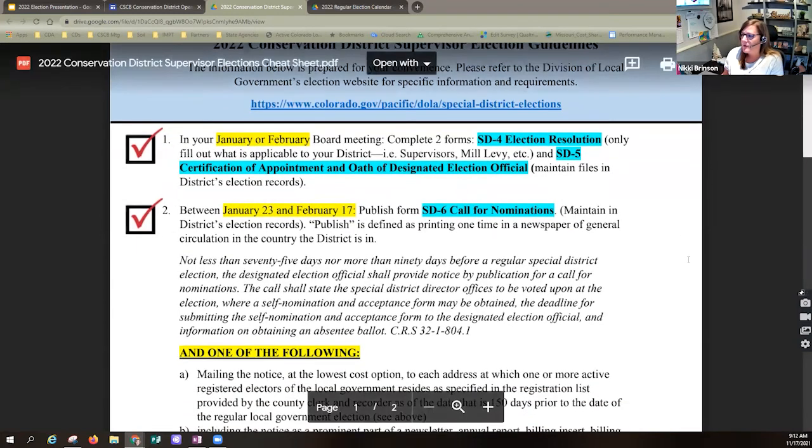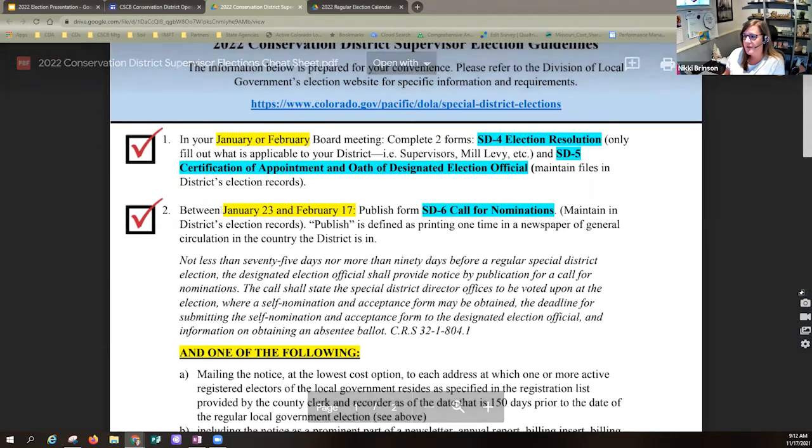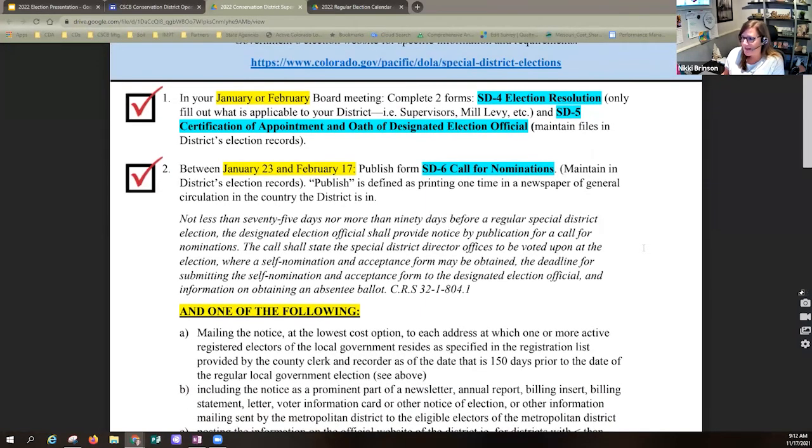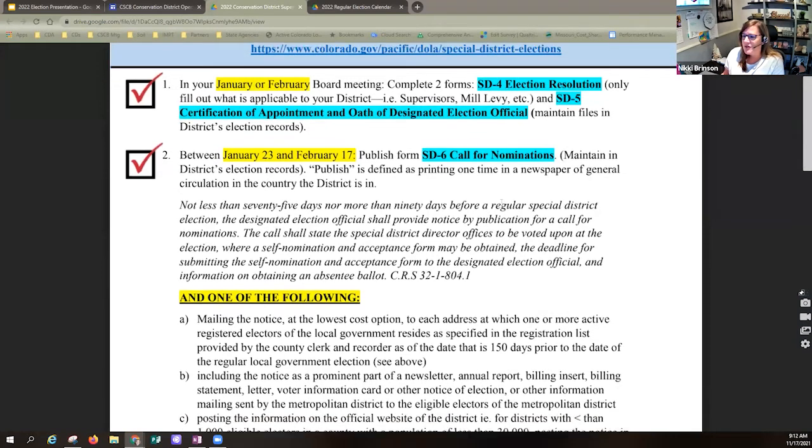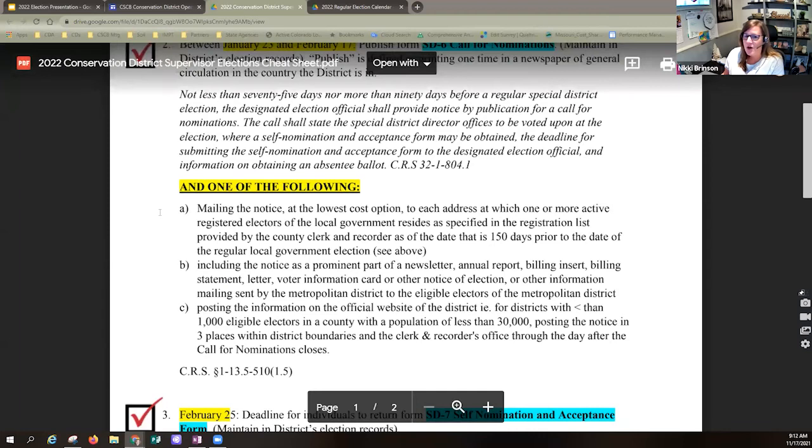So in January, February, you will do that election resolution, that SD4. And SD5 is a certificate of appointment for the designated election official. These are the dates, January 23rd and February 17th, where you will need to publish your call for nominations. And I wanted to point this out because it is different this year. Besides posting it in a newspaper of general circulation, a district must also do one of these other options.